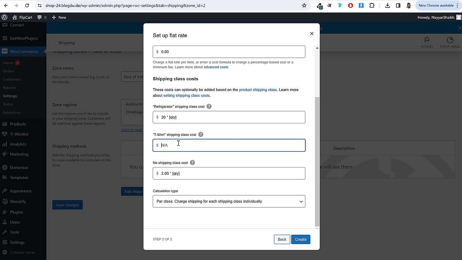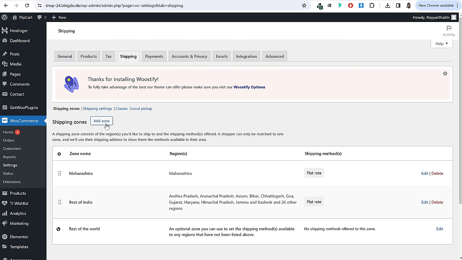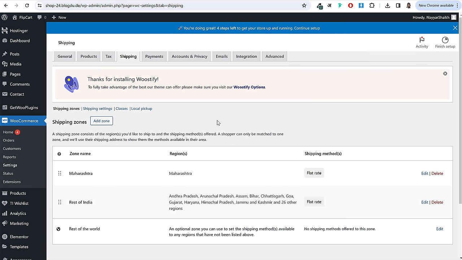For t-shirt, for Maharashtra, it was 50 cents. But here I want $1, or maybe $2, or just $1 per quantity for t-shirt outside Maharashtra. Now click on create. So this is how you can have different rates for different zones. Again, come back to zones. Now you can click on add zone. You can select United States and you can set some other rate for that as well.